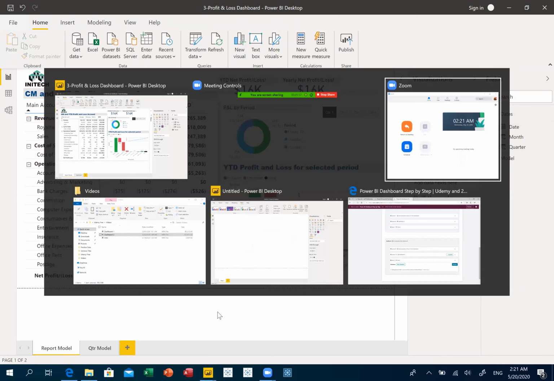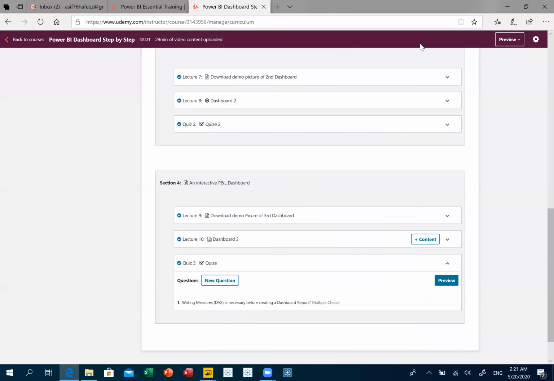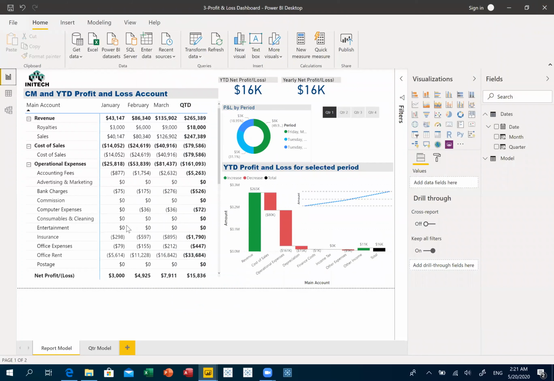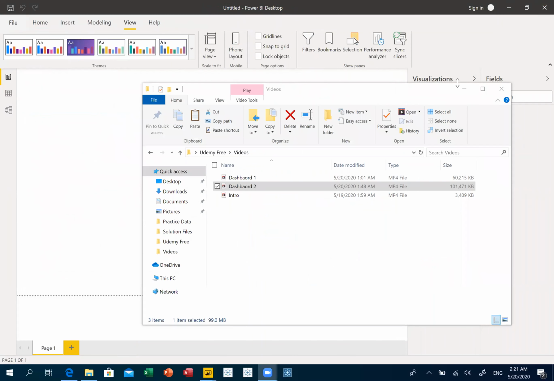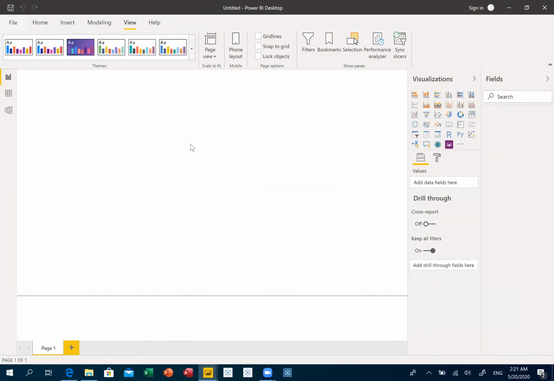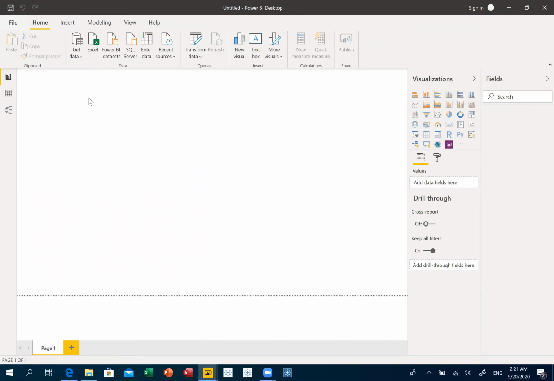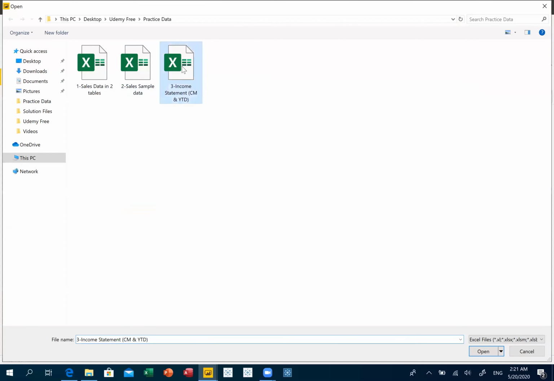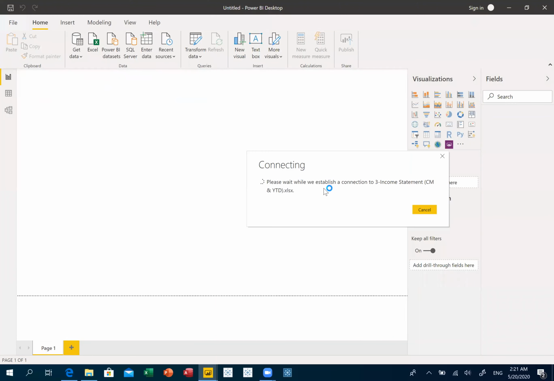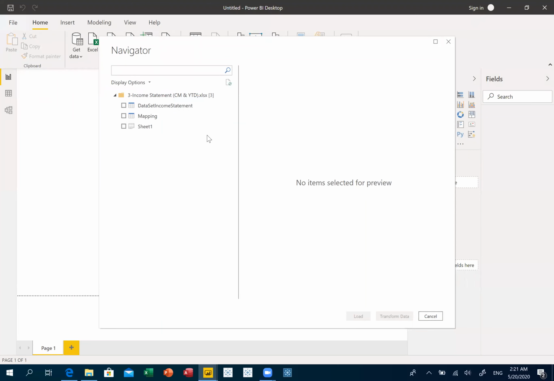So let's start with this plain simple file. I have already created a blank worksheet. I'll select my Excel database, income statement. You select your desired Excel sheet. It will create a connection with the help of Power Query, and we will jump into the Power Query editor instead of Power BI.